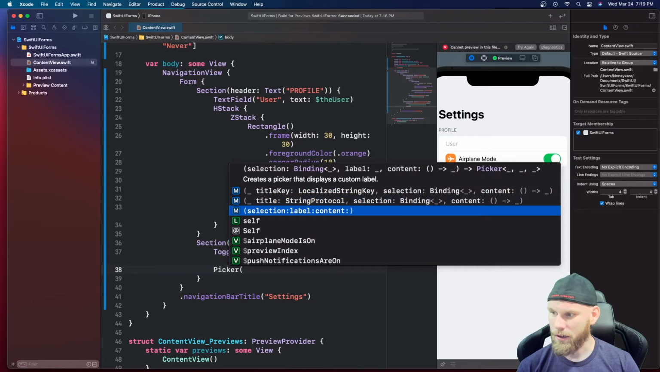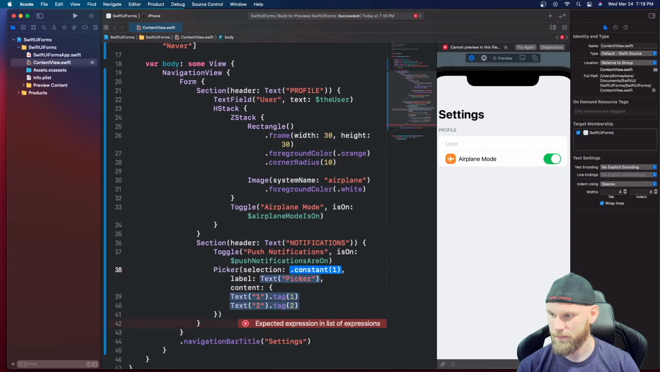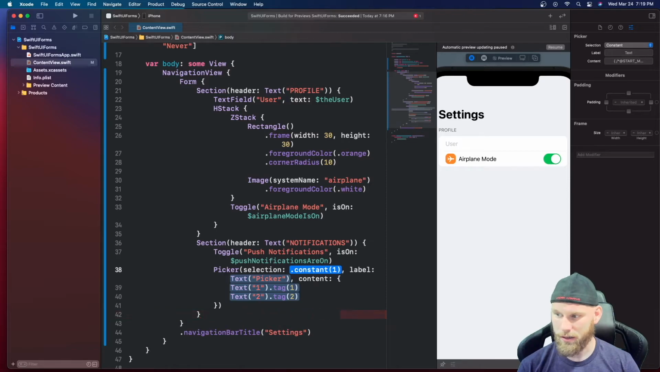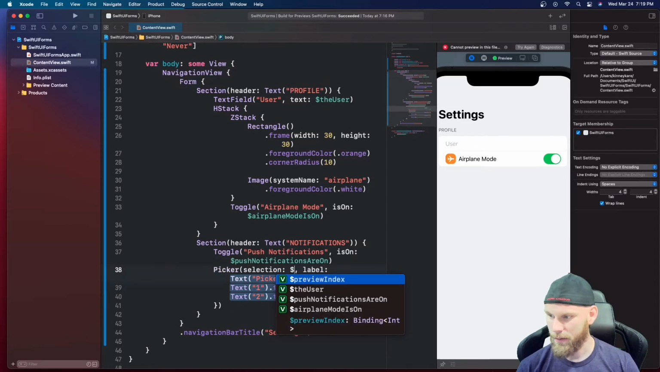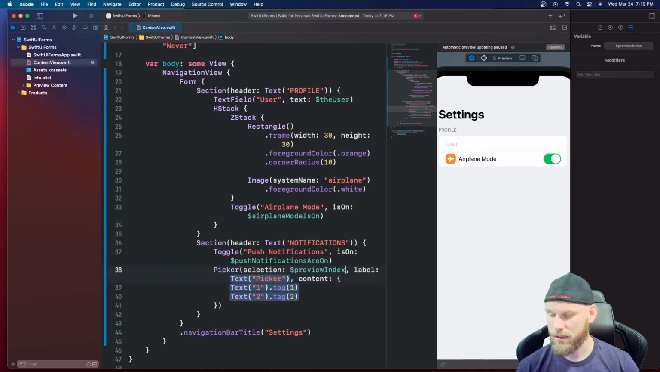And then with that, we're going to do this section label content one. So for the section, we are going to pass in what we built up there with the $ first, and then we're going to do this preview index. So that's what it's going to look for. And it's set to 0 right now.